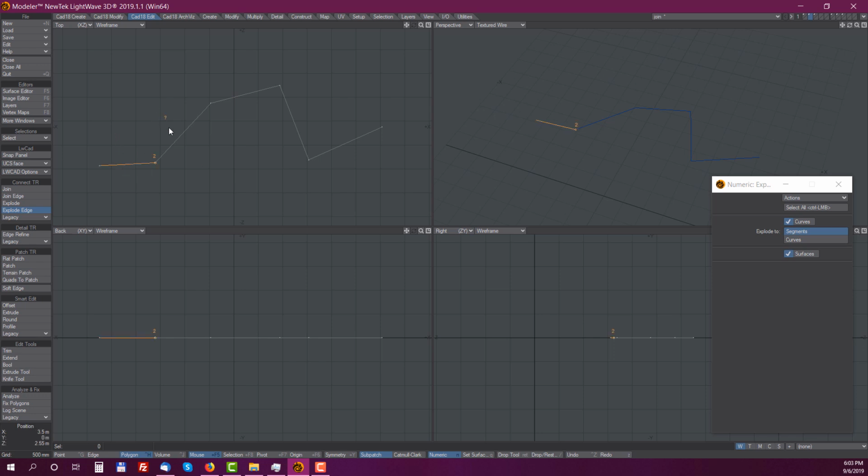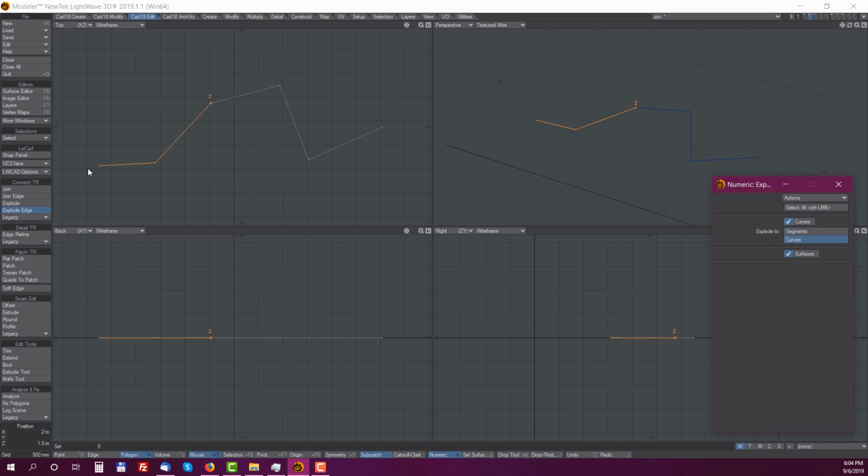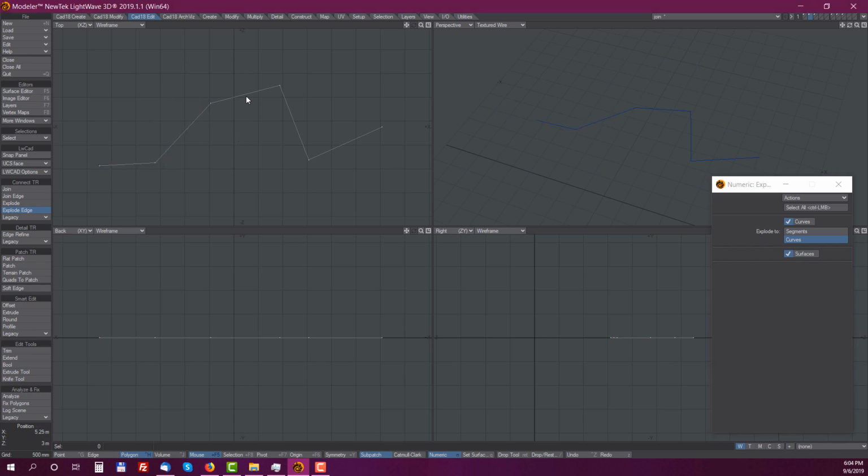So if I use selection, I select these 2 first segments with explode to segments. So all selected segments or edges are separated, each individually. If I use explode to curves, then the whole selection along the curve is separated as an extra curve. So now this is the exploded part, this is the original remainder of the curve, and the selection from edge explode.